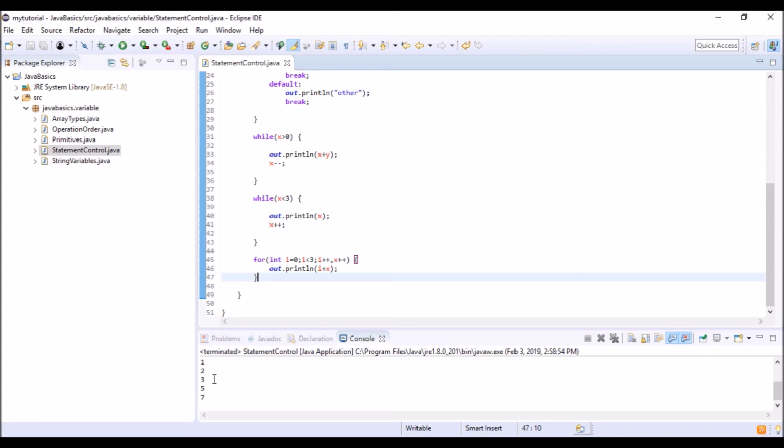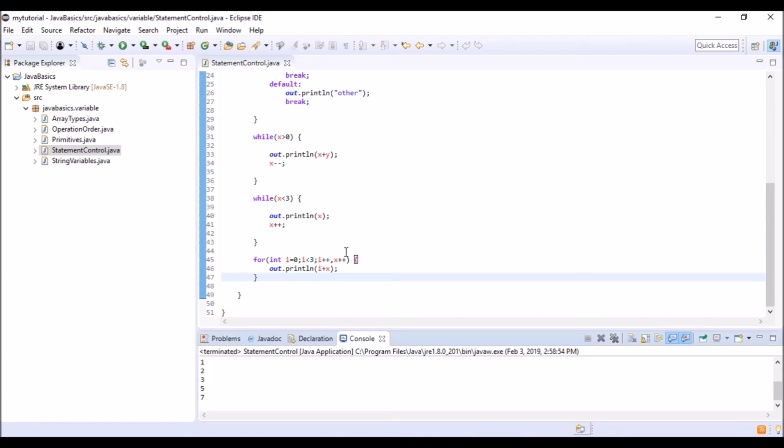Now you see, we run 3, 5, 7 because i is getting added and x is getting added. And when i becomes 3, it's no longer less than 3, so the loop terminates. And i starts at 0, so x is 3. Next time the loop runs, x is 4 and i is 1, and then i is 2 and x is 5.